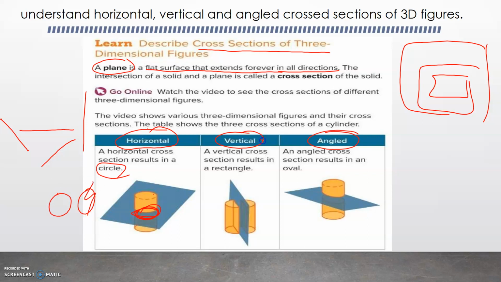How about the second one, the vertical? If you cut it like this, can you see in here, what's the shape of this? Obviously, the shape is what? A rectangle. And going to the last part, which is angled, if you cross it like this, what do you think the shape is going to look like? It's going to obviously look like an oval, which is like an egg. You know, a Kinder egg or something.